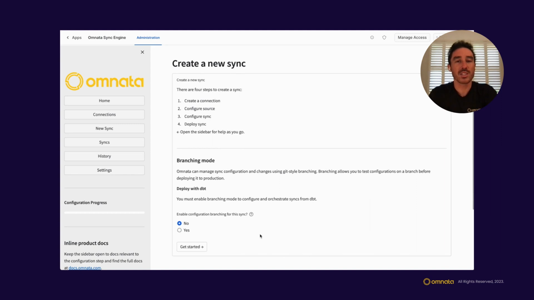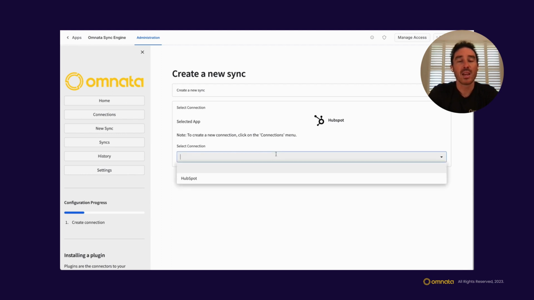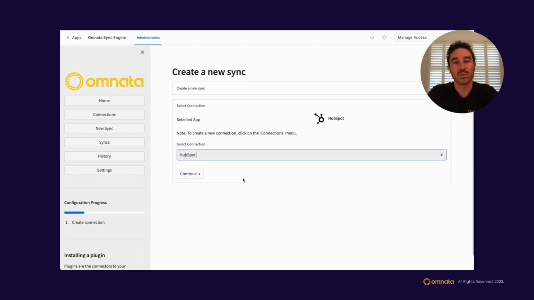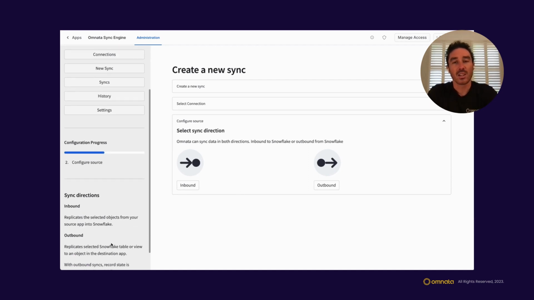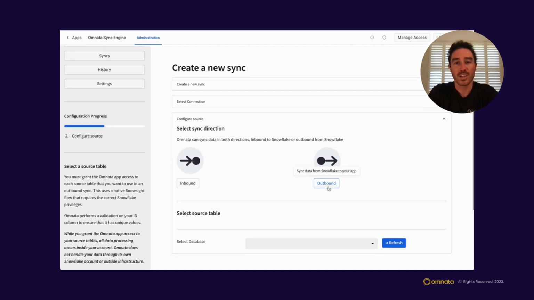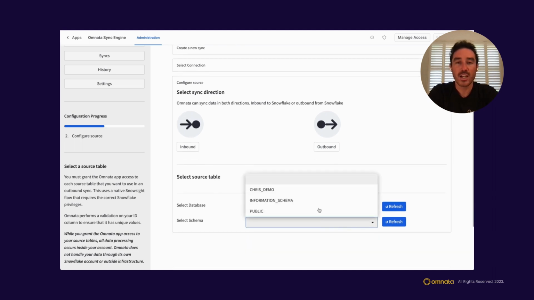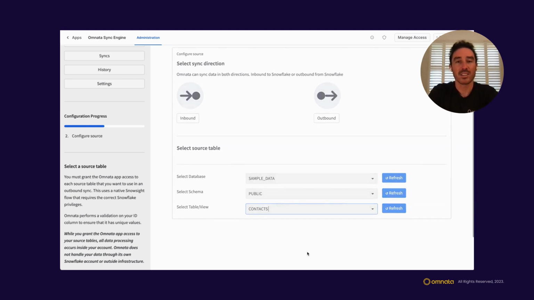So this is like a 4-step flow that it will guide you through. So we select the app, select the connection that we've already made, and then we're just continuing through the steps. On the left, there's a little help section that'll update depending on where you are in the flow. And so we're going to do an outbound sync, and we're going to select a data set of contacts, which we're going to push out to HubSpot so that they can be marketed and sold to.